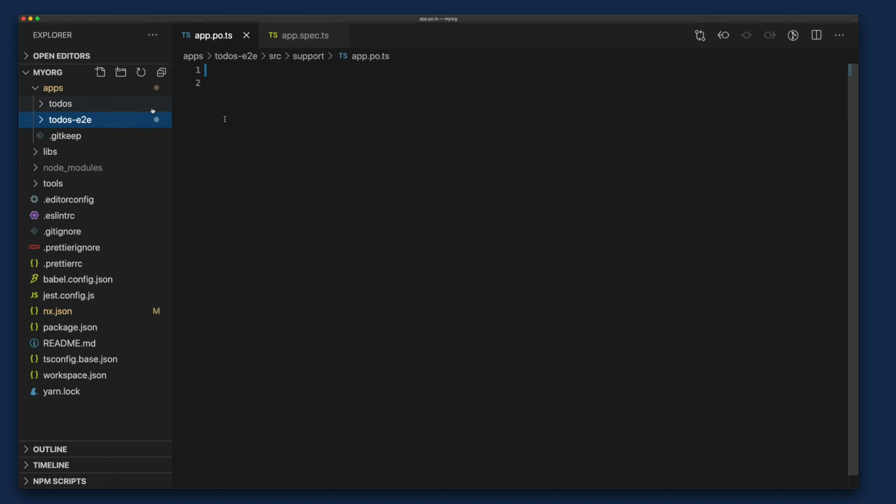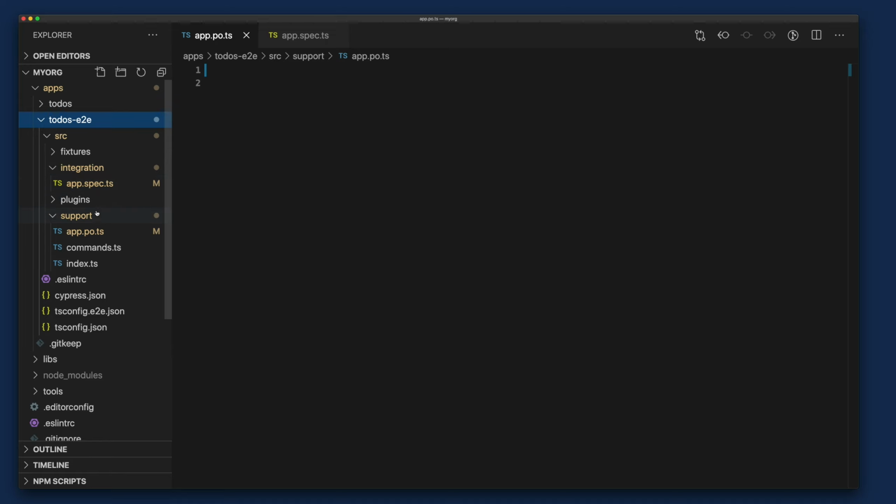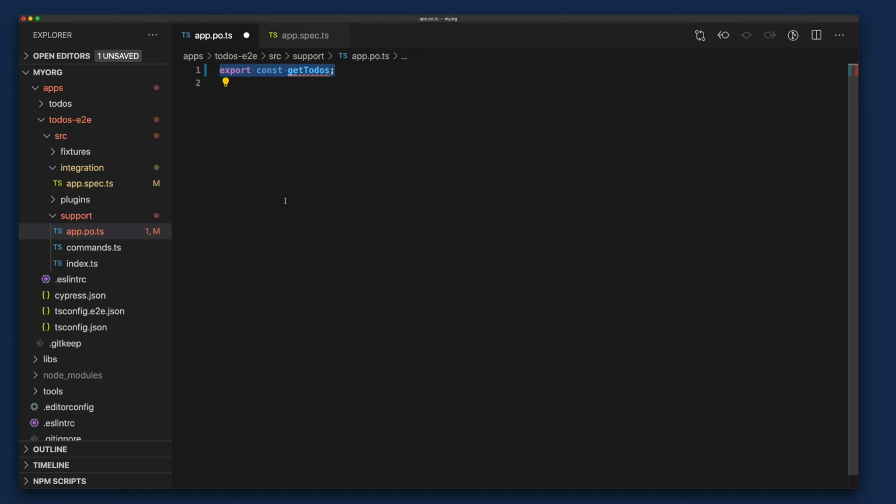Step 2, add E2E tests. We'll start by opening the app.po.ts file in the support directory of our source for our to-dos E2E app. The first helper we'll call getToDos, and we'll define this as a function that returns cy.get. And inside this get method, we'll add the CSS selector li.todo.